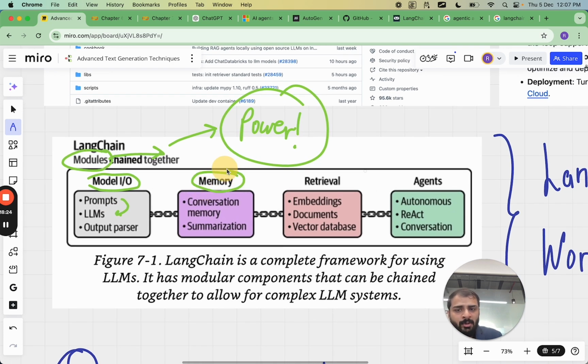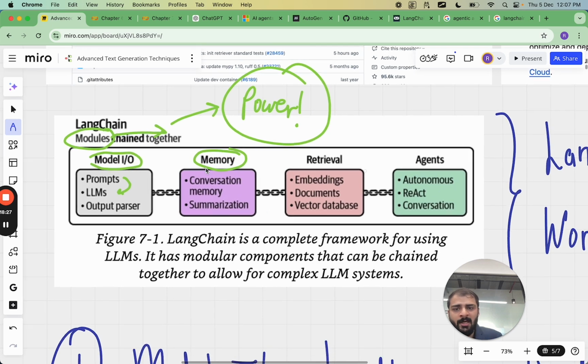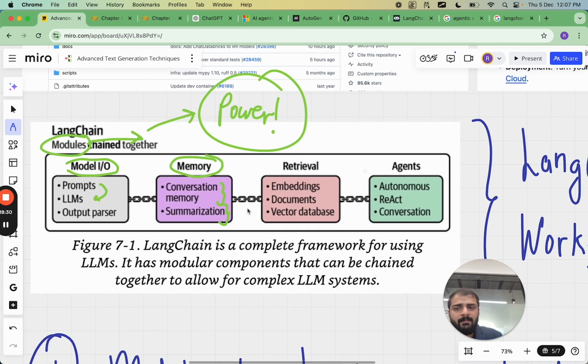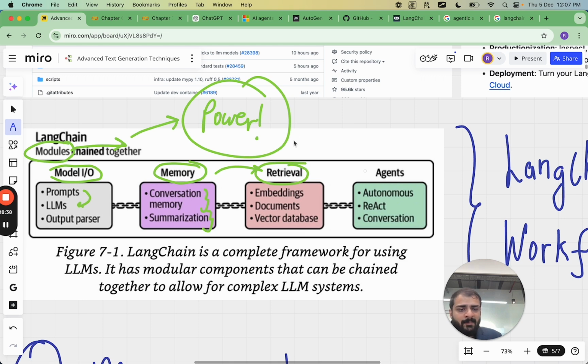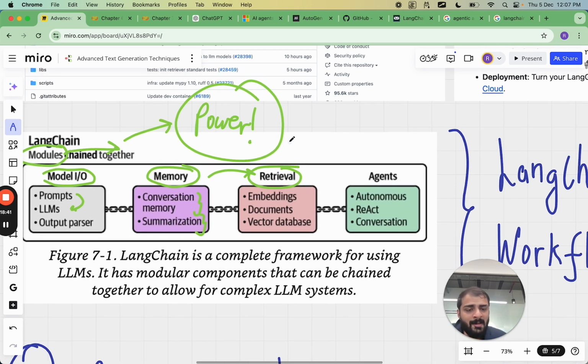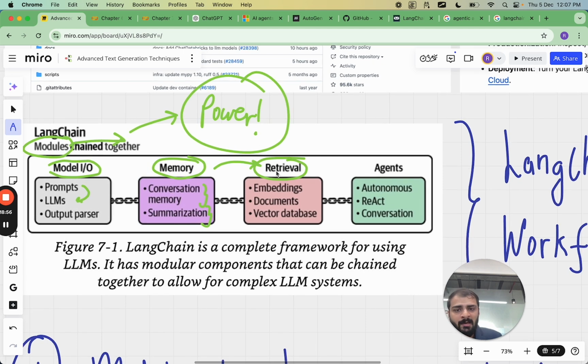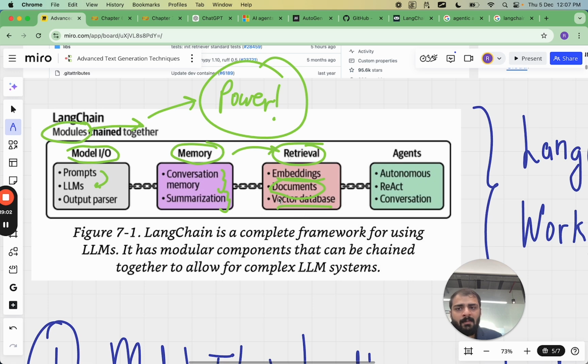Then you can add memory to the language model. There are two ways to add memory which we'll learn about: conversation memory and summary. Then the third thing which you can do with LangChain, which we did not learn about in today's lecture, is retrieval. Retrieval is a very important thing. You must have heard about retrieval augmented generation. Basically, if you have additional documents which the LLM can learn from, this is different than fine tuning. But if you want to provide additional documents as data, then you will have to learn about retrieval, how to upload those documents, embeddings, vector databases, etc. But all of these can be chained together: model IO, memory, retrieval.